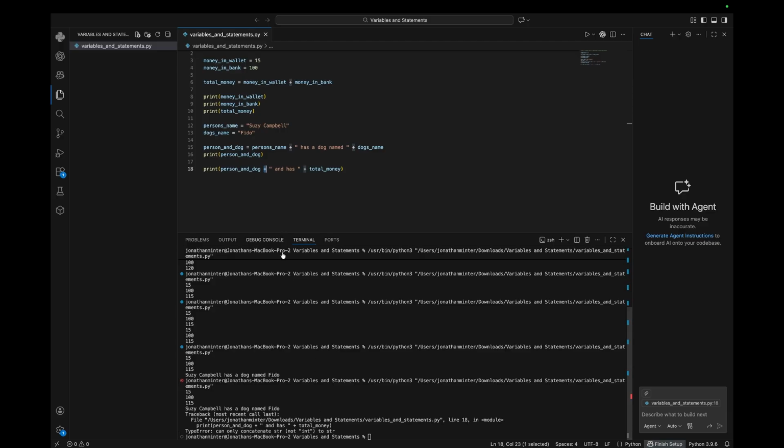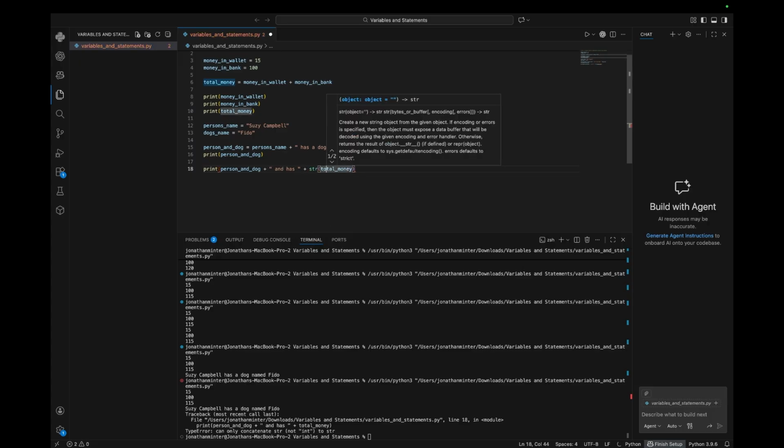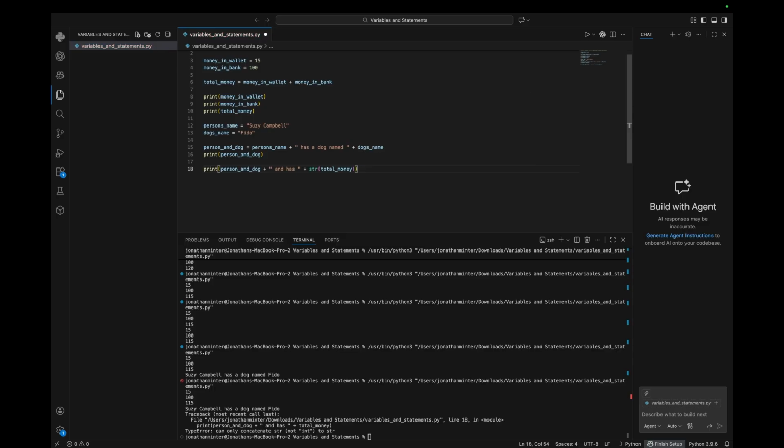And so I'm looking at this and going, okay, well, person and dog, what is that? Well, if I hover over it and look at it, that's a string. And total money, oh, you know what? The value here doesn't have quotes around it. That's not a string. That's an int. And so it's telling me that this expression right here, here's an operator, and here's an operand, and here's an operand. This is my problem. And if you remember from last week, I have to tell Python to treat this like a string.